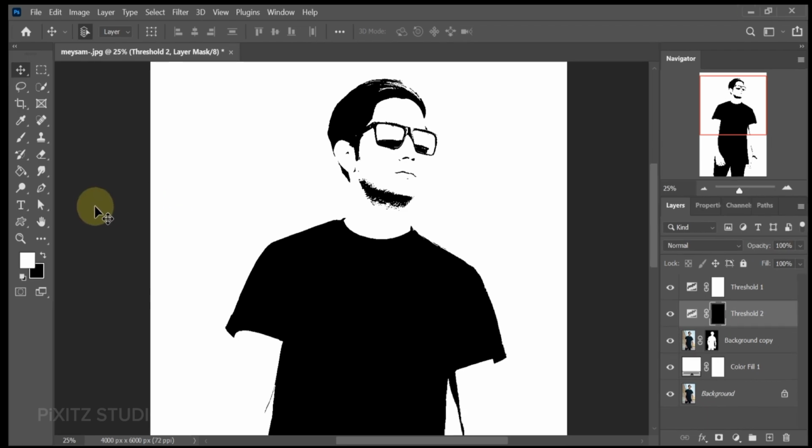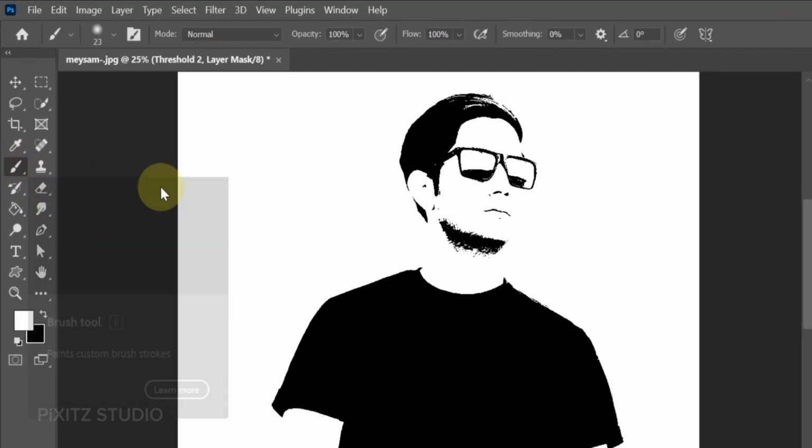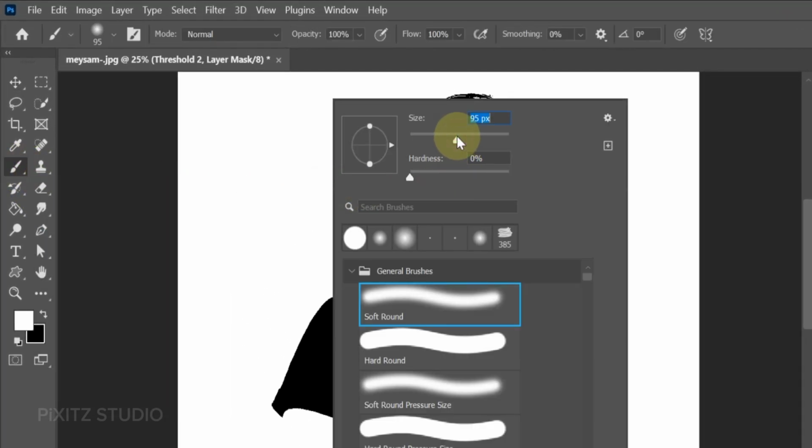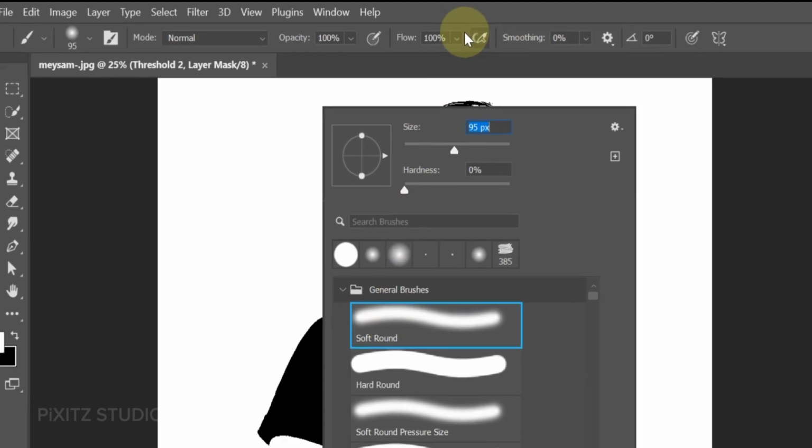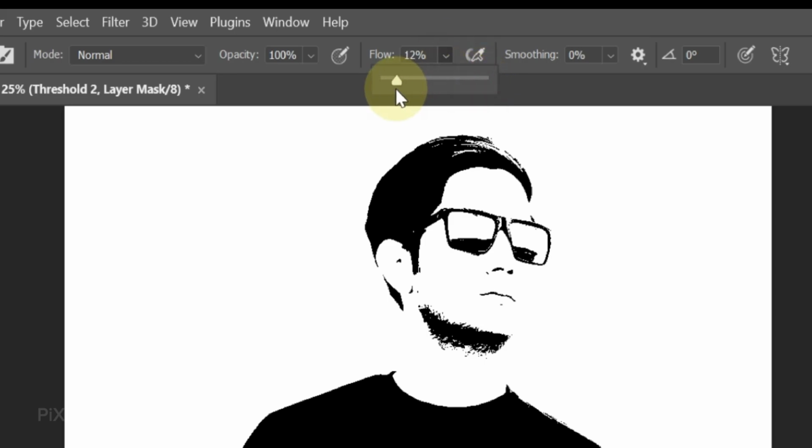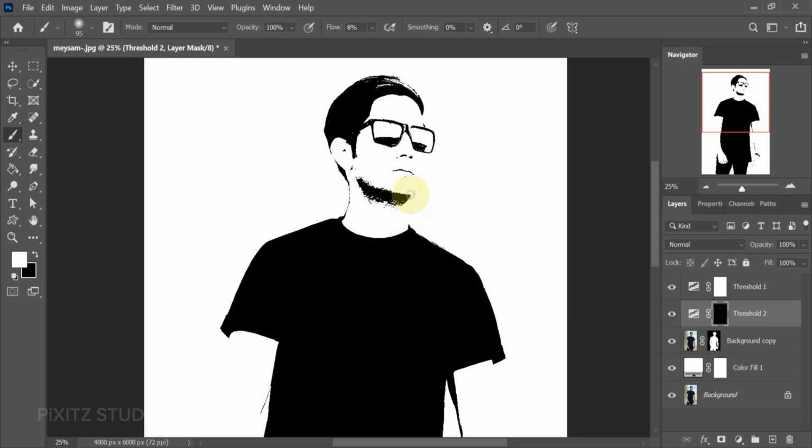Now we will use soft brush to highlight only missing parts of the subject. Keep flow around 8. Keep foreground white to highlight, and black to remove.